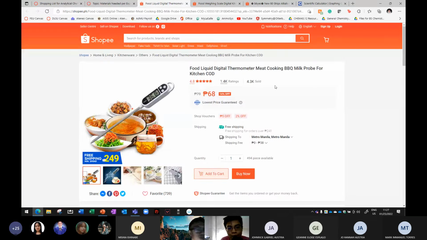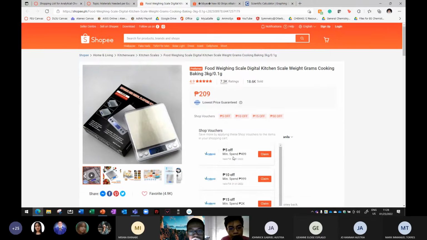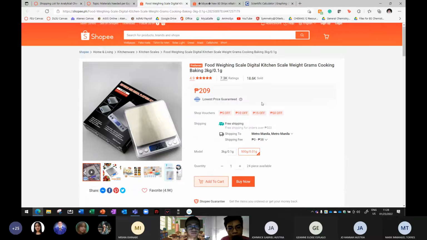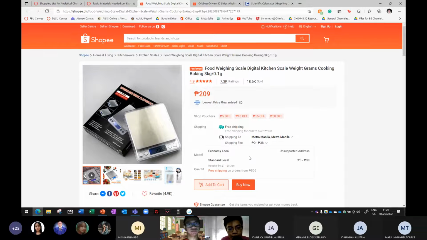So, this is the thermometer. You don't really need to purchase this one kasi even body thermometers will work. And I know everyone has a body thermometer with you due to the recent Omicron surge. Ayun. This is the weighing scale. When purchasing this one, select the 500 gram with 0.01 gram increments. Okay, we want to be able to measure up to 1/100th of a gram so that our data will be accurate.